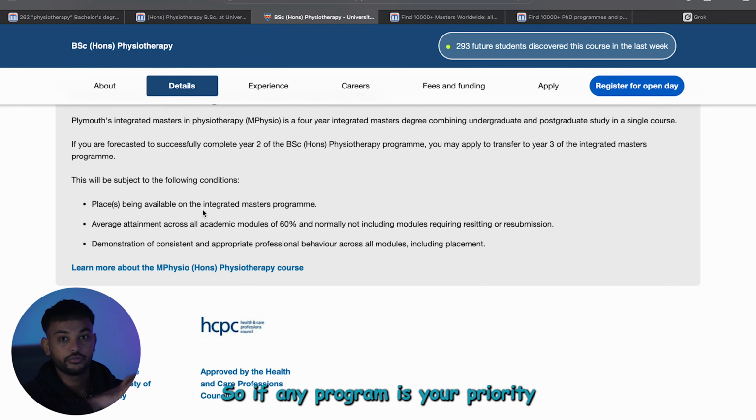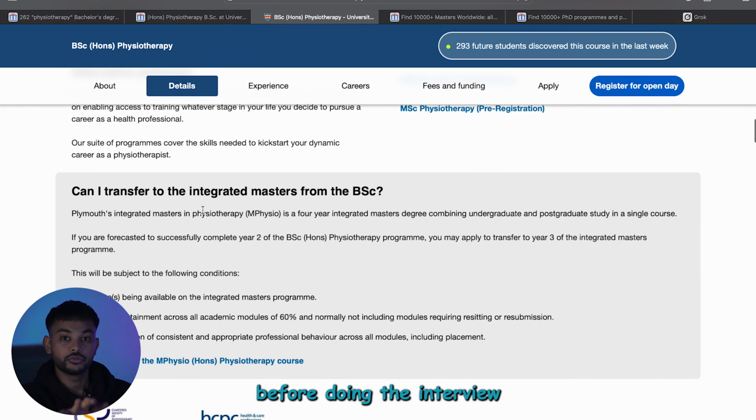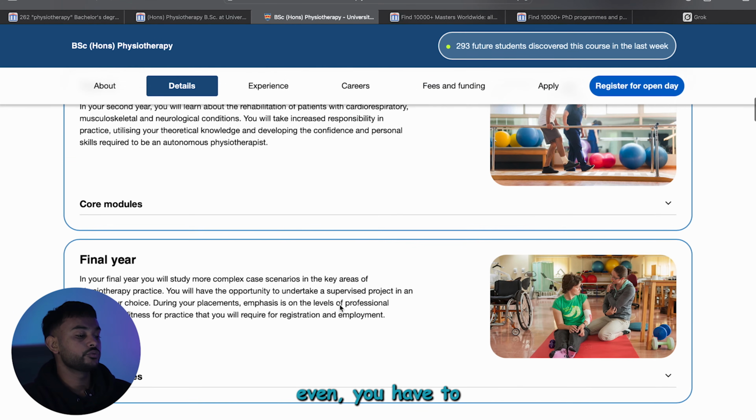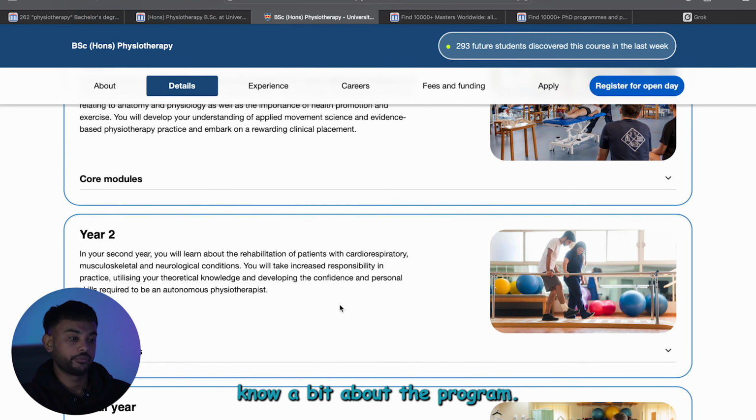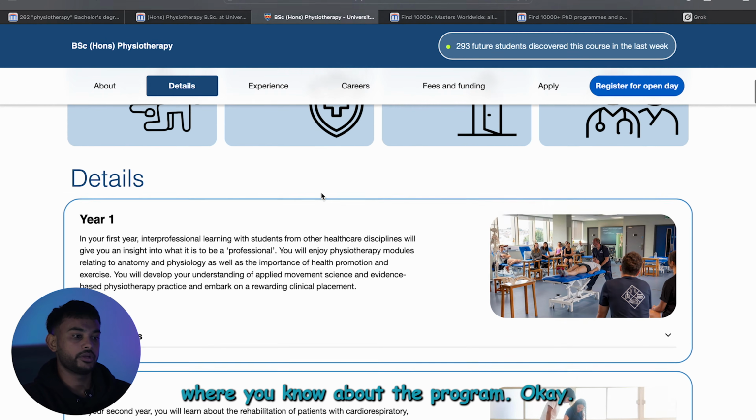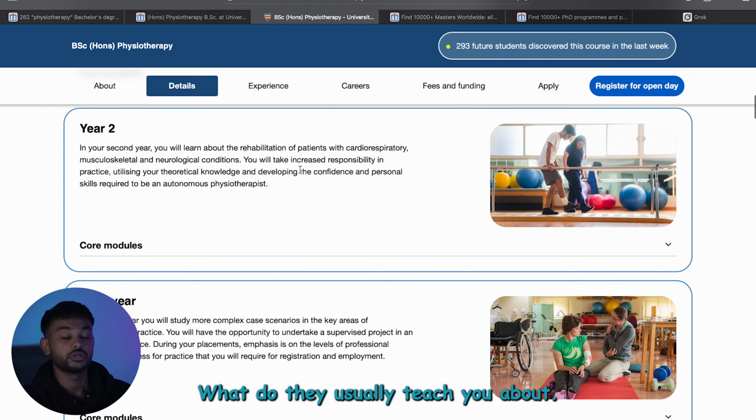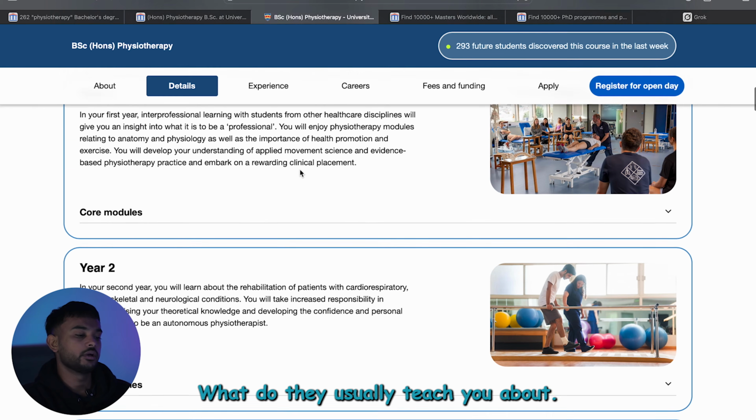So if any program is your priority, before doing the interview or before writing the motivation letter even, you have to know a bit about the program. So this is the section where you know about the program. Okay, what happens in the first year? What happens in the second year? What do they usually teach you about?